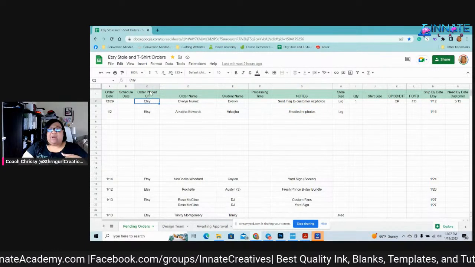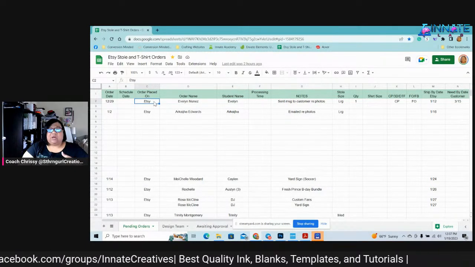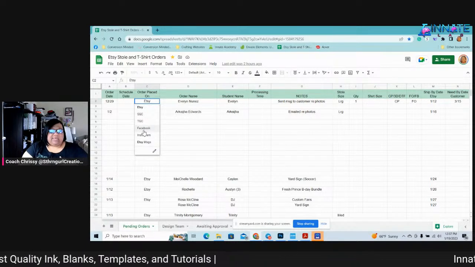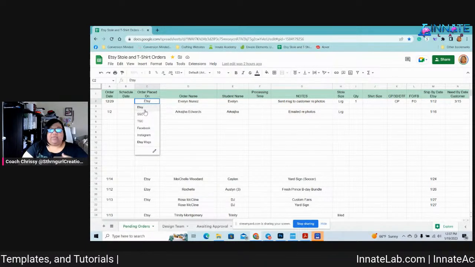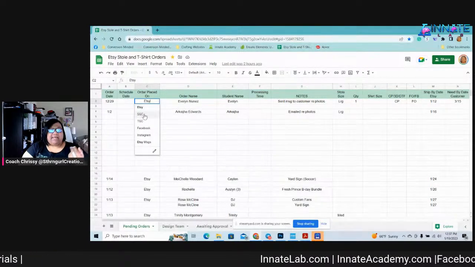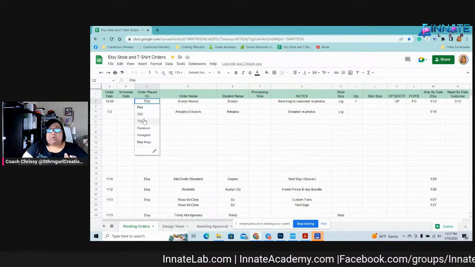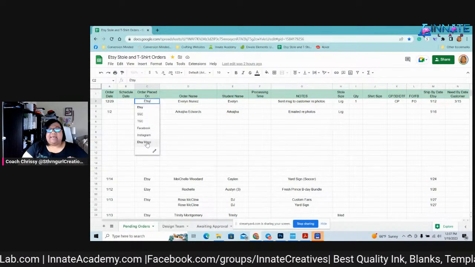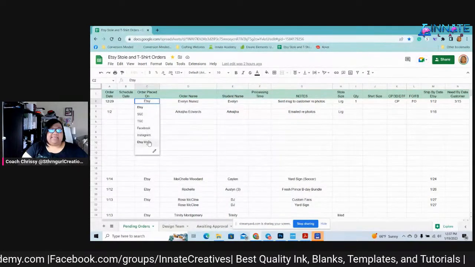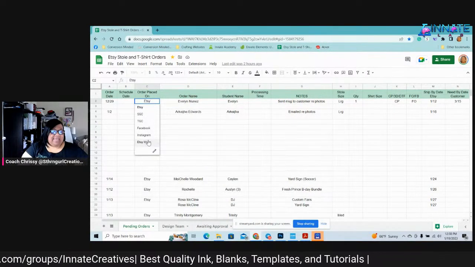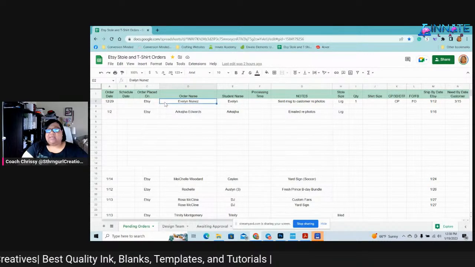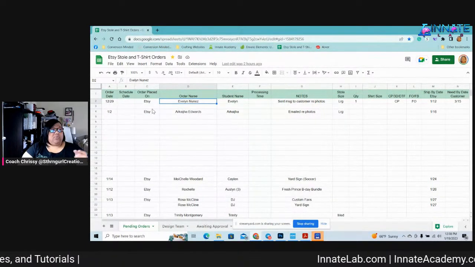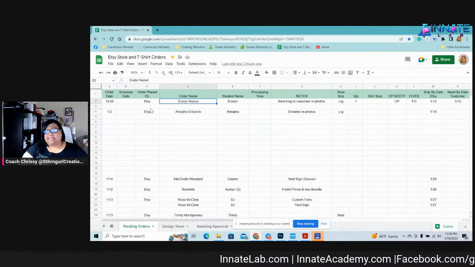Right here, I have this column that says the order was placed on, and then I have a drop down menu where I can choose where the order was placed, whether it was through my Etsy store, my Southern Girl Creation site, my graduation collection site, which is my Shopify site, Facebook, or Instagram. Sometimes people order specific things in my Etsy messages that I didn't have listed, or they're doing something custom, and so the order is actually in the Etsy messages.